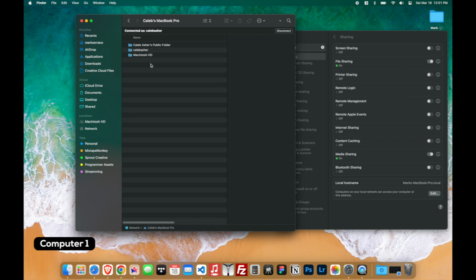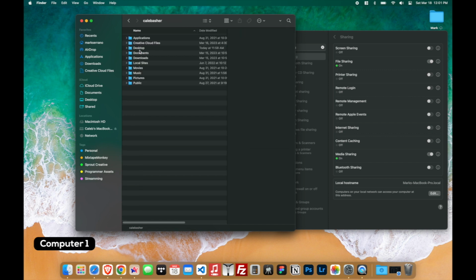Now we have access to the public files of this second computer. So let's click on the username. Let's click on applications. Should be at the top. And this will be a blank folder.